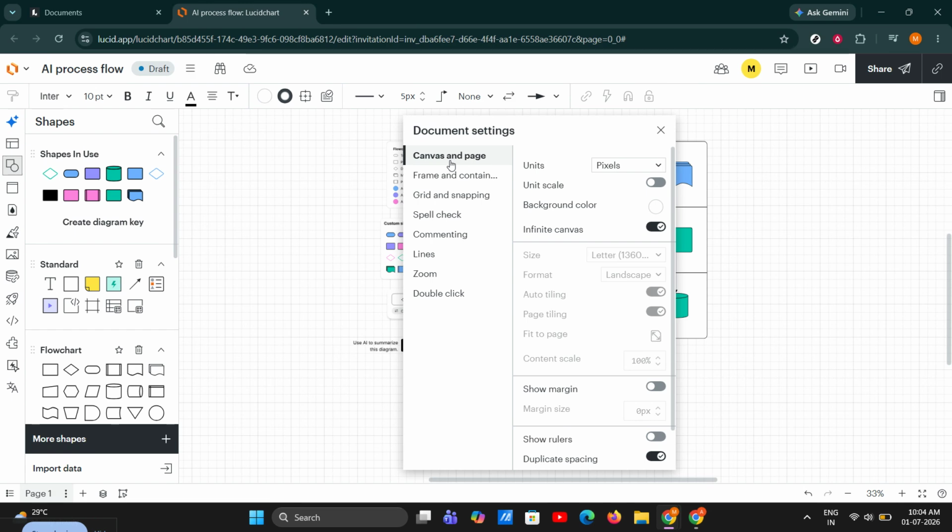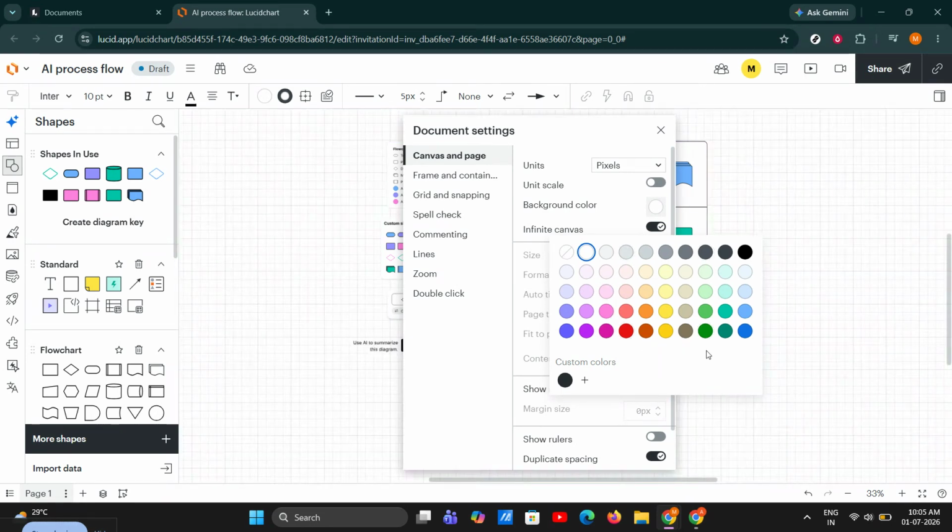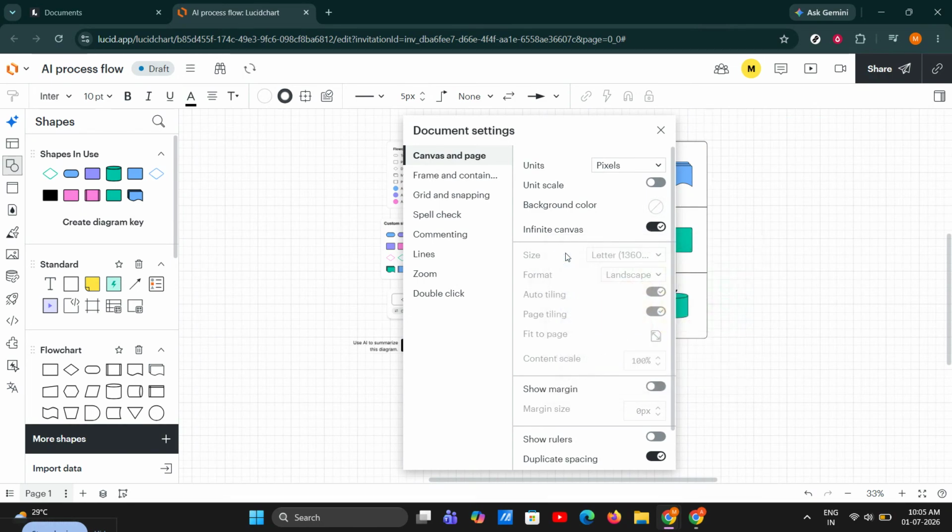Next, find the background color option. This setting controls what color appears behind your diagram. Click on the color swatch or color box next to it, and a list of color choices should appear. From there, select the transparent option, or the clear option if that's what your version displays. As soon as you choose transparent, the background should no longer show as a solid color.